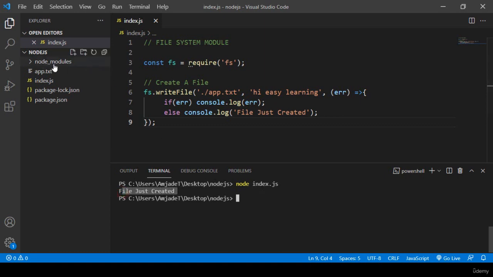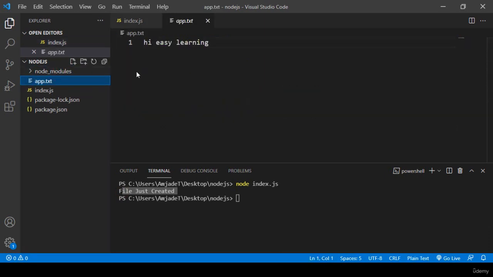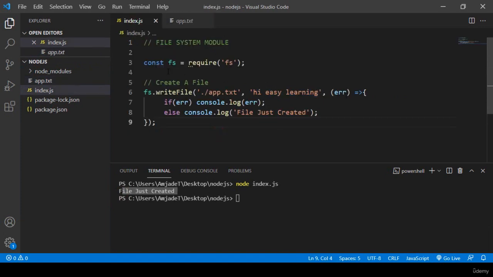Okay, and also in our node module, you can see a new file is created as app.txt, and here I have passed a string value, hi easy learning. If you open it, you can see it has successfully displayed this message. I hope, friends, it is very clear to you how to create a file with the fs module.